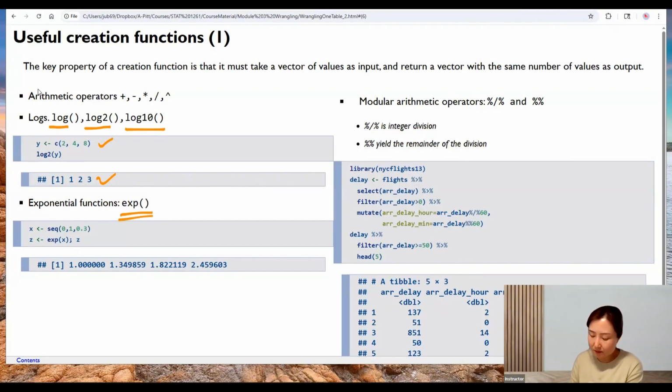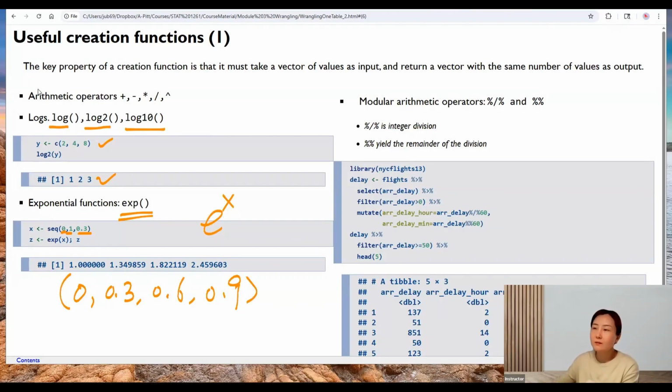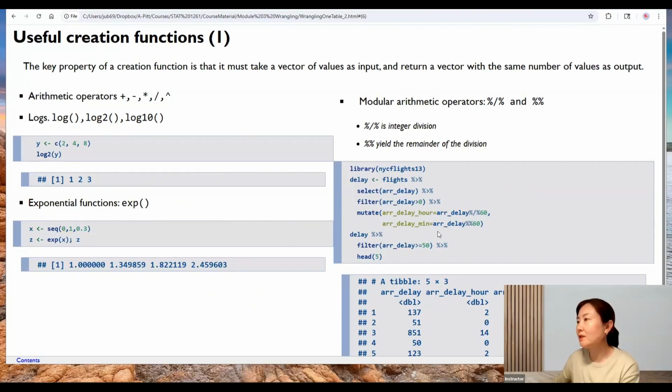So this will calculate e to the x. It will also keep the length. So you see, a sequence from 0 to 1, the jump is 0.3. So 4 numbers: 0, 0.3, 0.6, 0.9. So this is the entire vector. And then you calculate e to these numbers, right? Then you have 4 numbers too. E to the 0 is 1. So anyway, the length won't be changed.